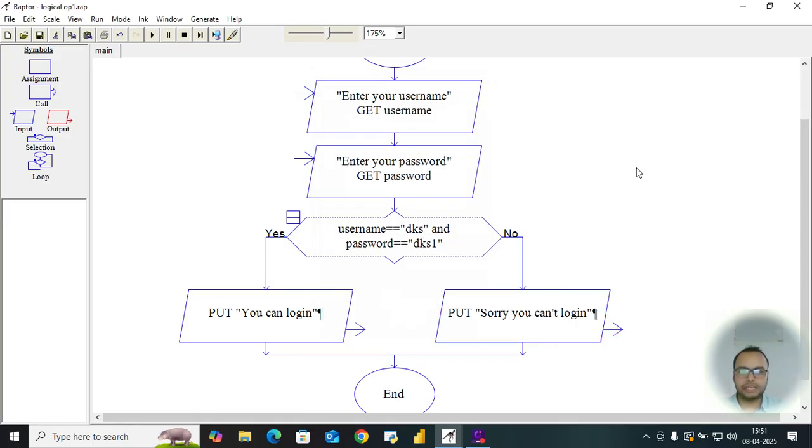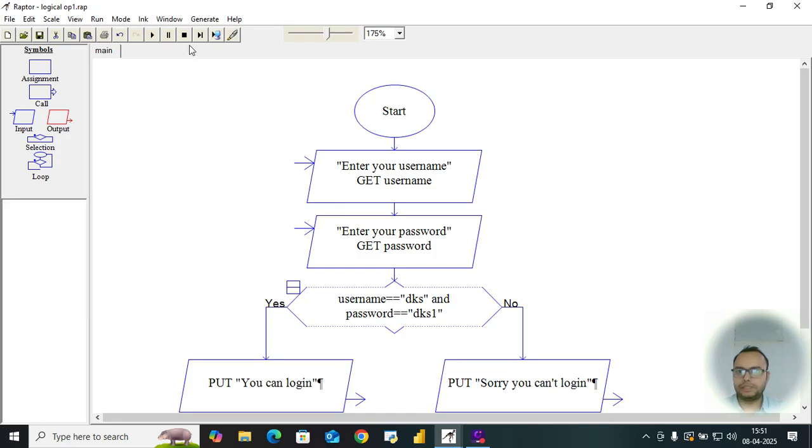Okay, so this is where you can check a condition for any kind of specific condition. Suppose you make it for net banking: if the customer ID is this and the password is this, you can withdraw money, otherwise you cannot withdraw money, right? So this is where you can complete it. Let's run this.